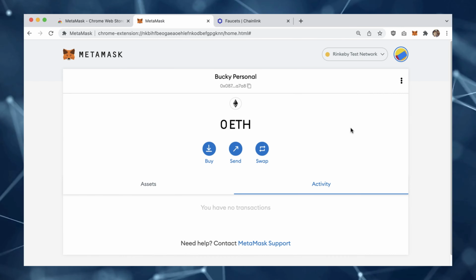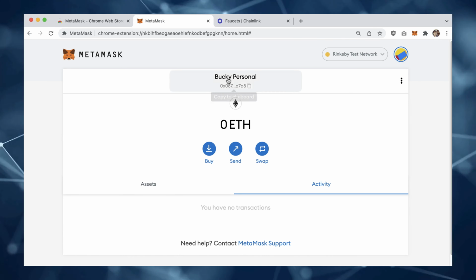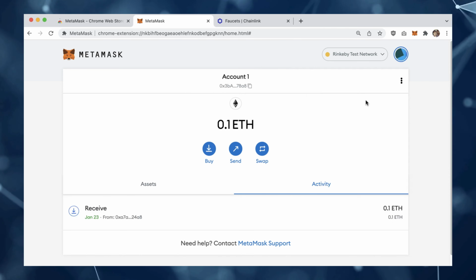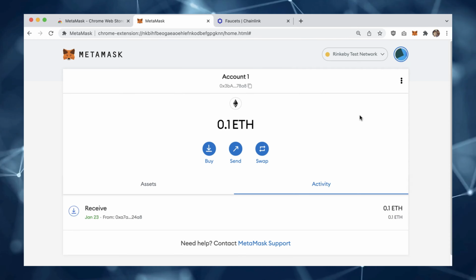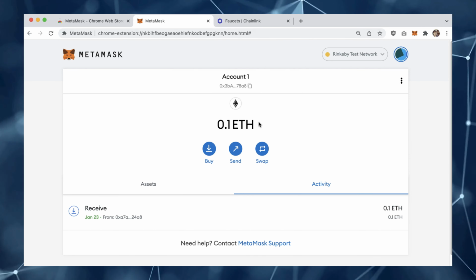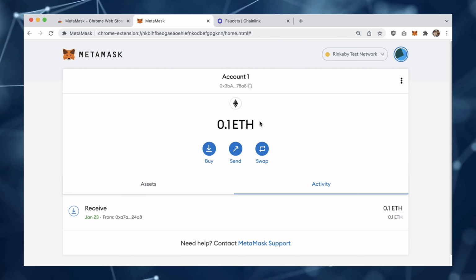And again, this is useful. Maybe you're developing something and you just want to send some ether between two different accounts, or send some different type of assets. But there you go. That is the basics of MetaMask and how you get some sample ether. And on that note, I believe that we are now ready to start developing smart contracts.